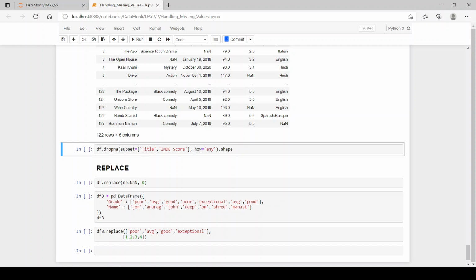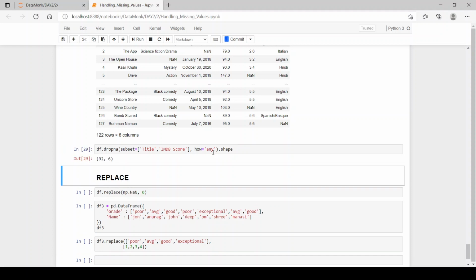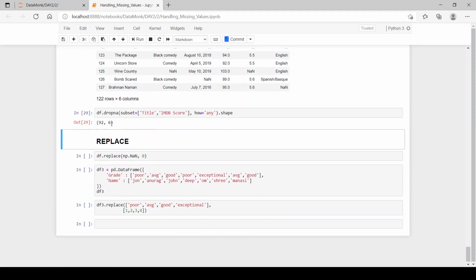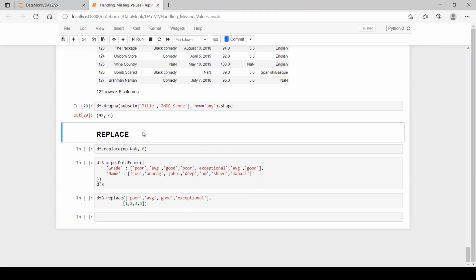In df.dropna we can pass subset equal to title and IMDb score, meaning only those columns on which we have to drop our null values. And how equal to any means if we have any null values in title or IMDb score, then the whole row will be deleted. Then let's see the shape. It is 92, 6, meaning dropna was successfully applied on title and IMDb score and dropped the null values from our data frame.